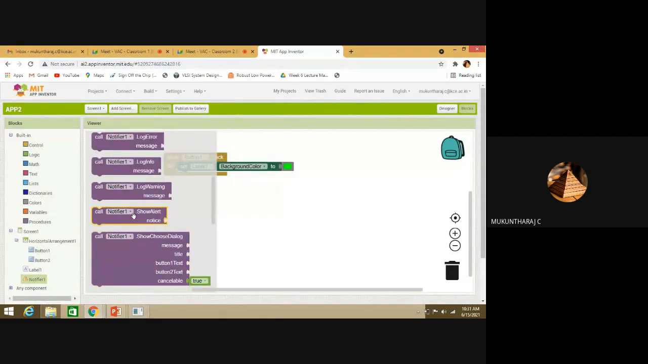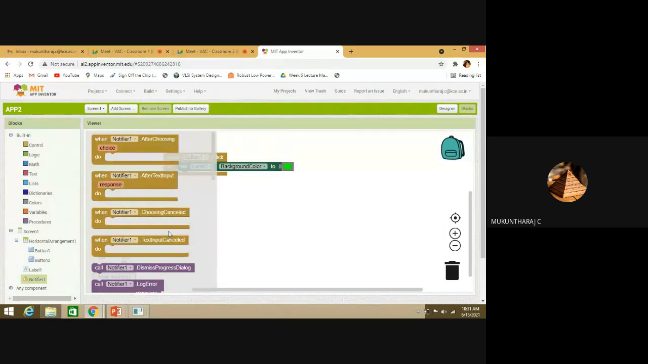So for that, we need to find call notifier show alert notice. Apart from that, you can find many things. Even when a notification comes, what you should do after choosing notifier, after text input, choosing cancelled. While we work with input, at that time you can ask the user to provide the input. For the asking, you can use this notification, right? User, please provide the input. Likewise, we can give some alert texts.